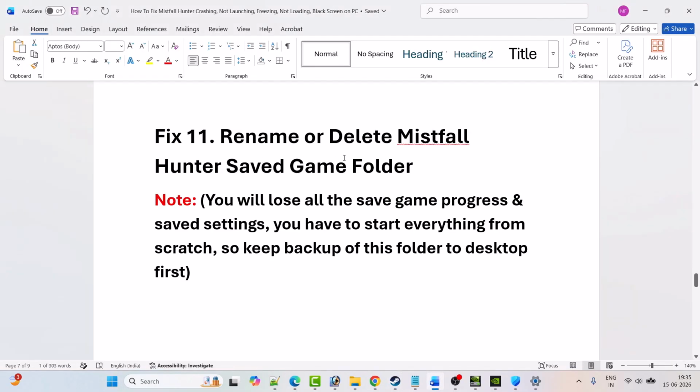Fix 11 is to rename or delete the Mistfall Hunter saved game folder. Now please take a note, you will lose all the saved game progress and saved settings. You have to start everything from scratch. So if you want, then you can keep the backup of this folder to desktop first. So here is how to rename or delete the Mistfall Hunter saved game folder.